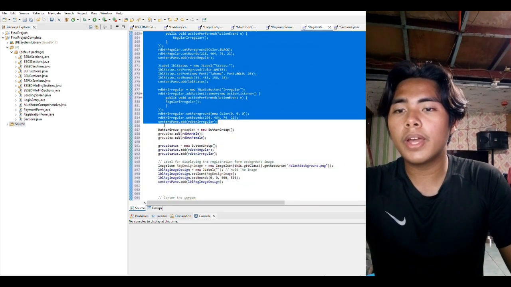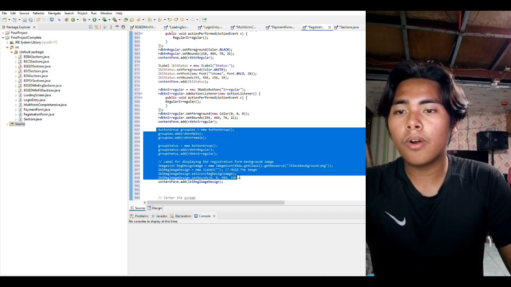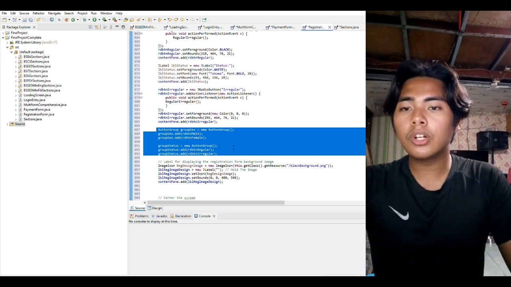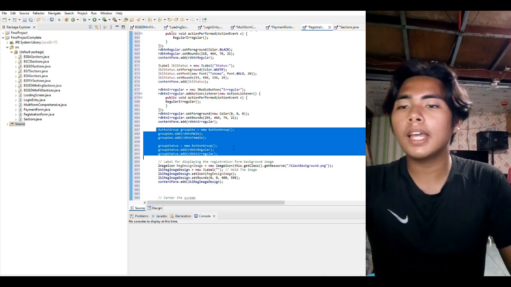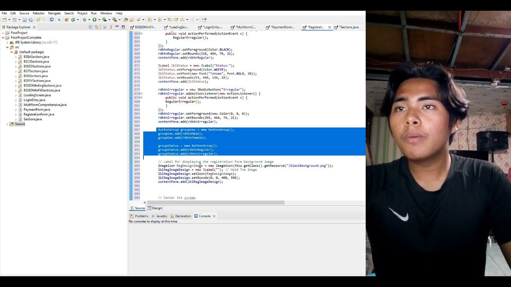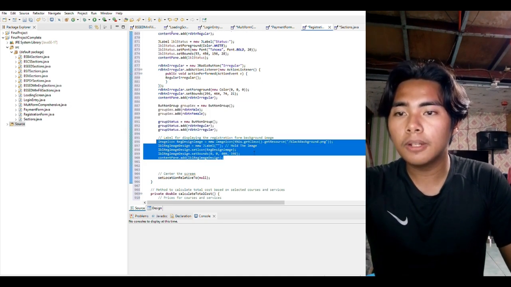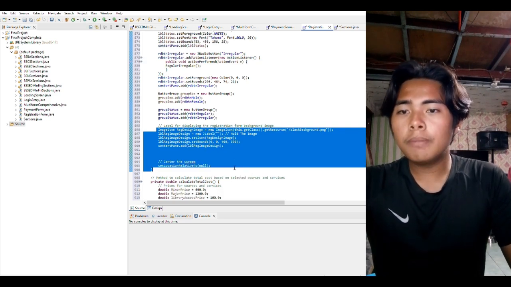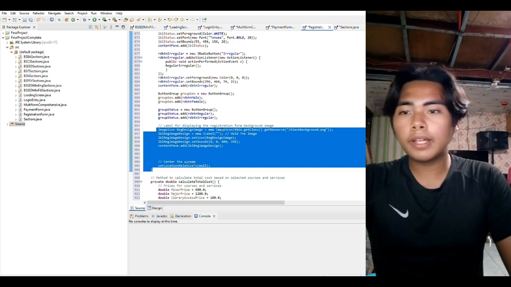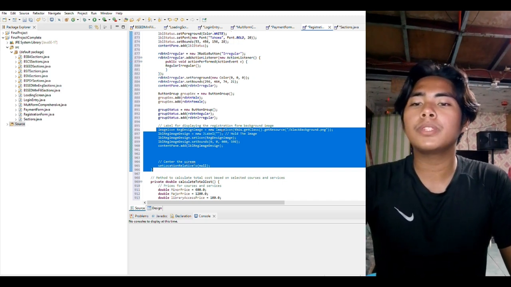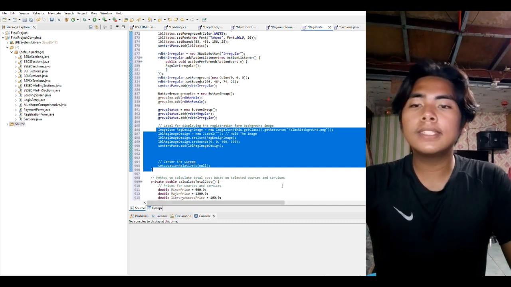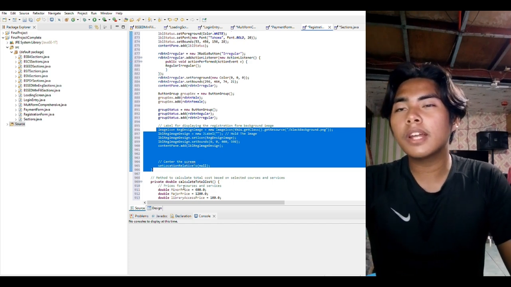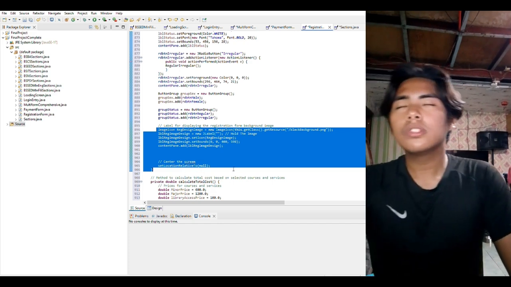And next we have a button group for the radio buttons for sex and status selections, ensuring only one radio button can be selected at a time within each group. We also use an image icon to hold and display a background image for the registration form, and set the position and size of the label and add the label to the content pane. And we also set the layout to null to center the screen.